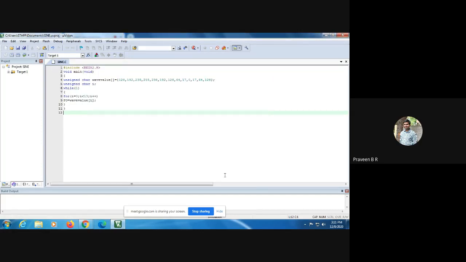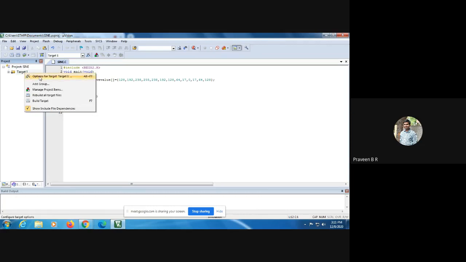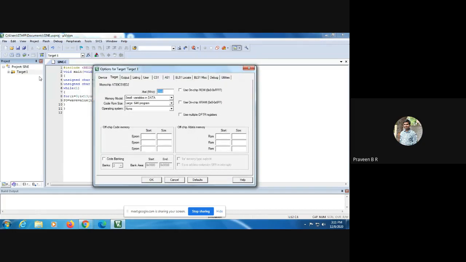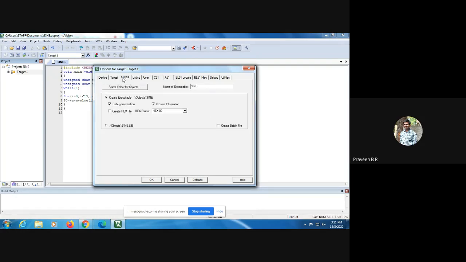Now, I set the crystal frequency of this particular program. So, right click on Target 1, select options for target. Under crystal frequency, I type 11.0592. In the same window, I click on the output tab, I click on create hex file, I check it, and I go for OK.